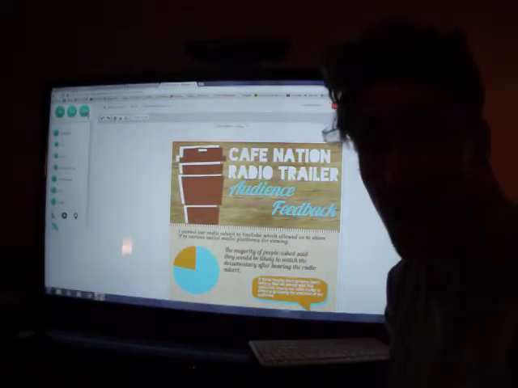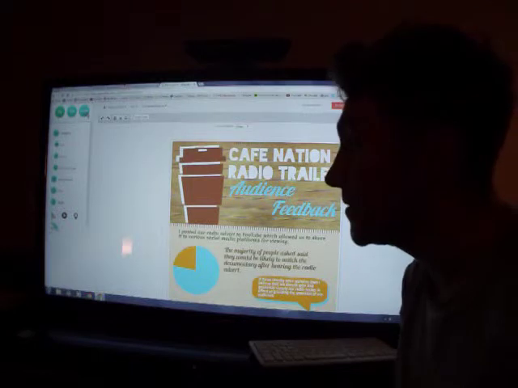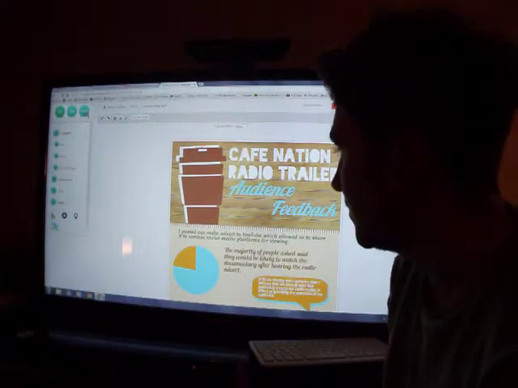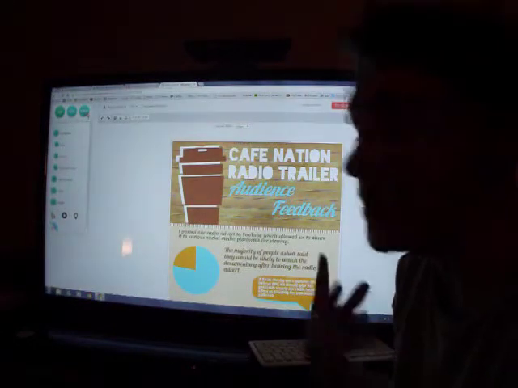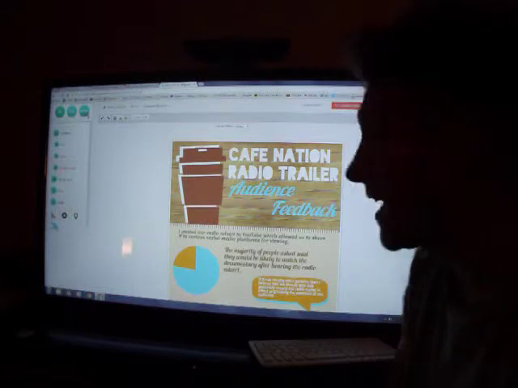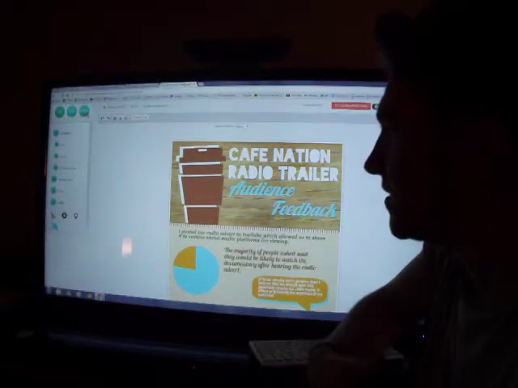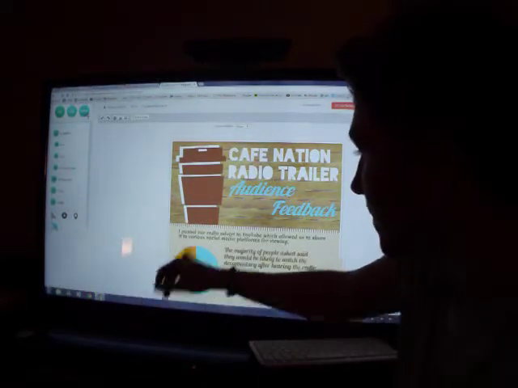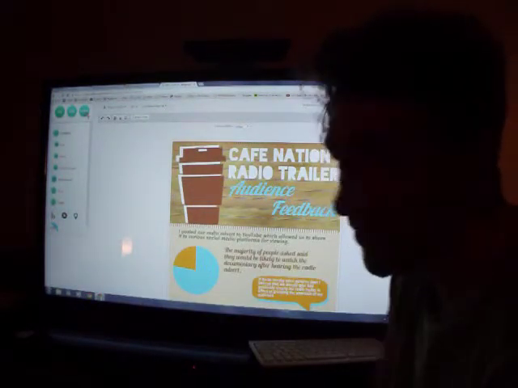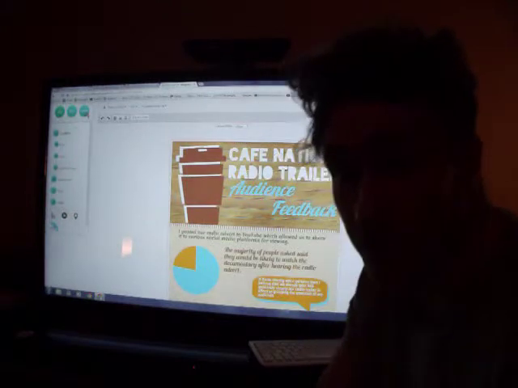So Piktochart is a very similar program to Infogram. They both produce infographics. However, I feel that Piktochart is a bit more detailed, and you can customise it a lot better. It gives you the option to insert images. We've got the coffee cup there that I put on it, and I used this during the evaluation stage as opposed to Infogram.